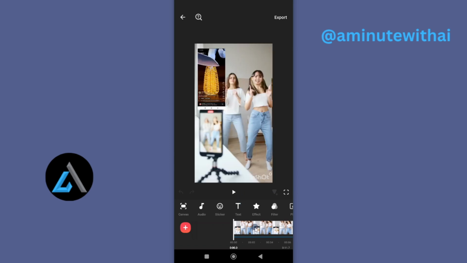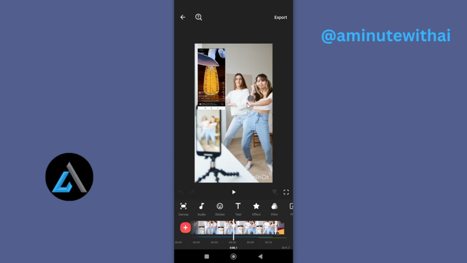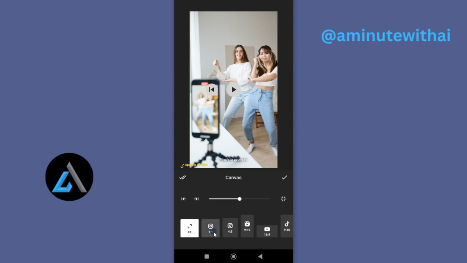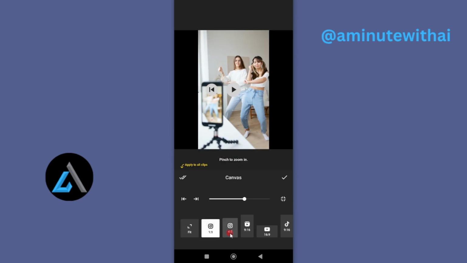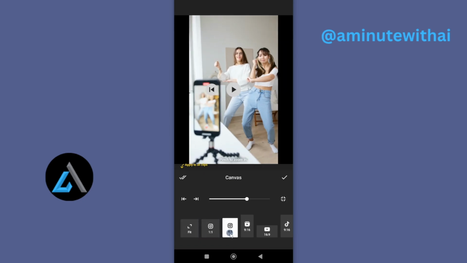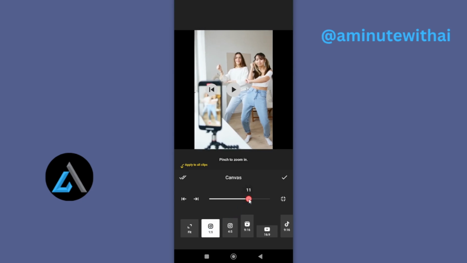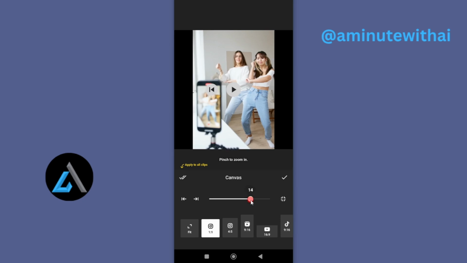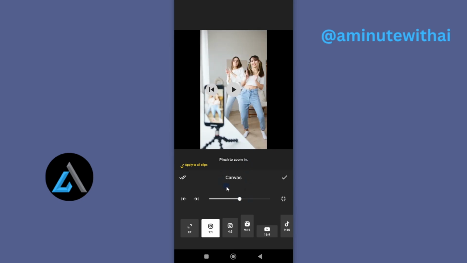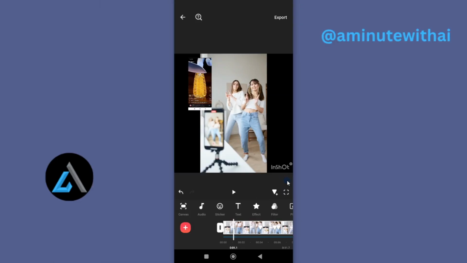The next thing you need to do is to go ahead and choose the aspect ratio, and you can simply do this when we tap on canvas here. And from here, go ahead and choose the aspect ratio that you are comfortable with. So go ahead and choose the one you want, and then you can zoom to the level that you so wish. So I zoom to this level. And once you're comfortable with the aspect ratio, go ahead and tap on this check mark to exit.